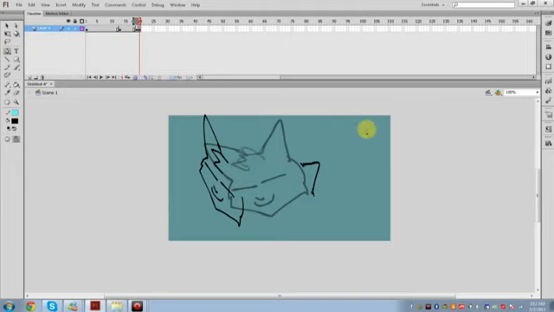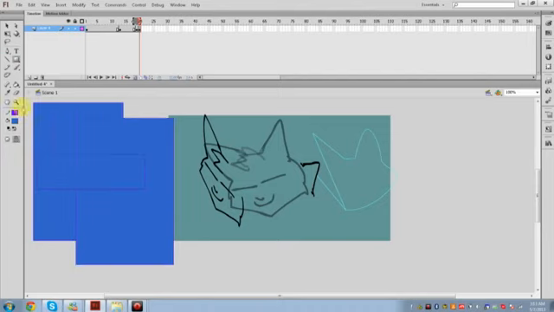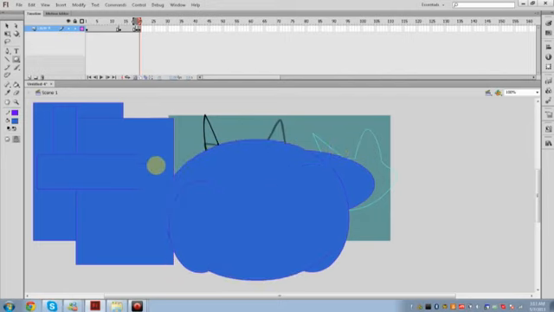Pen tool, if you want to draw like this and be a total weirdo, that's the pen tool. It becomes this color because this is the color of the pen tool and this is the color of the brush. So I can use the pen tool and do whatever with it, and the brush will turn blue as the pen tool will turn purple. This tool, you can hold it in and get some other tools. Line tool, always nice.